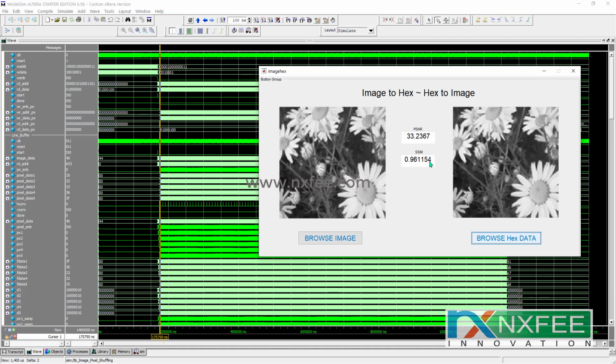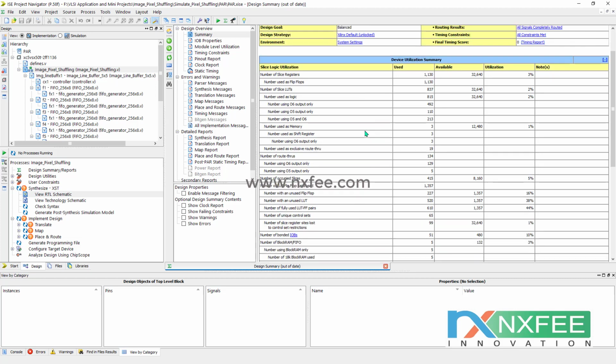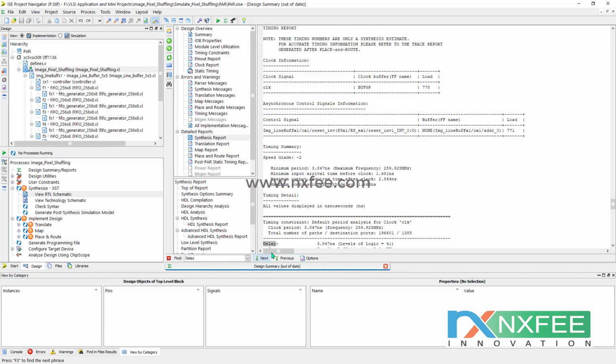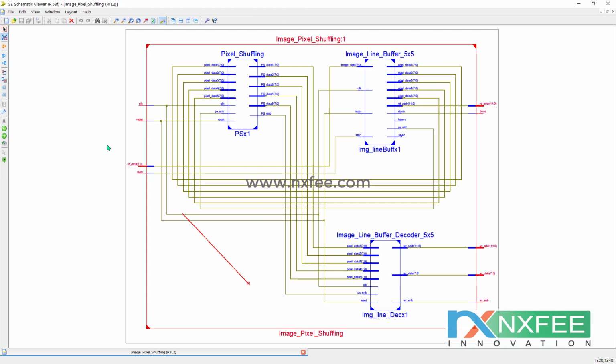This work we have synthesized on a Xilinx Virtex 5 FPGA. Here you can analyze the number of slice registers, number of LUTs, number of occupied slices, and number of IO bonded. In the synthesis report you can check the delay: 3.847 nanoseconds. You can check the RTL schematic. This is the RTL schematic for this project.